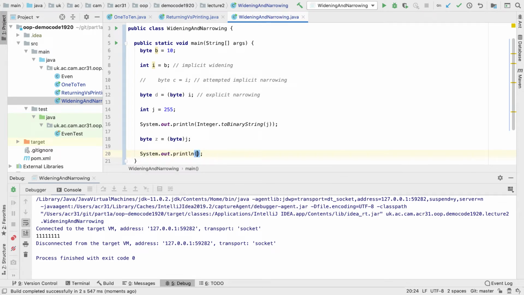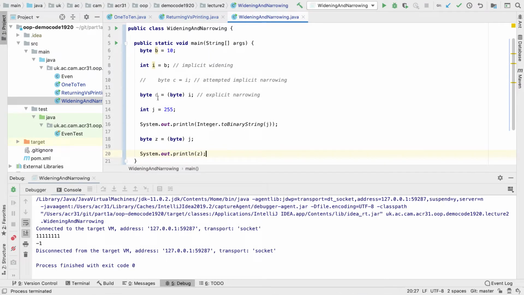And I can print it out. Anyone know what this prints? Prints -1. See, I told you that Java Puzzlers was fun, right? Right, so why has it done this?